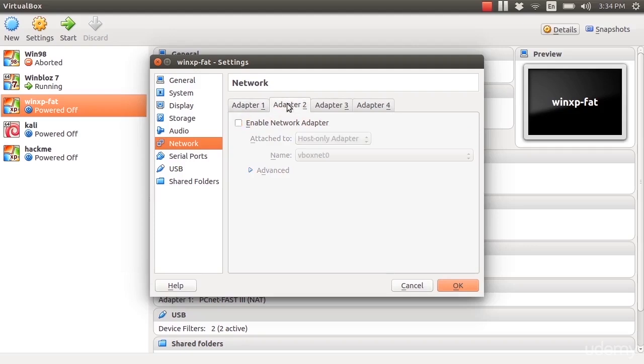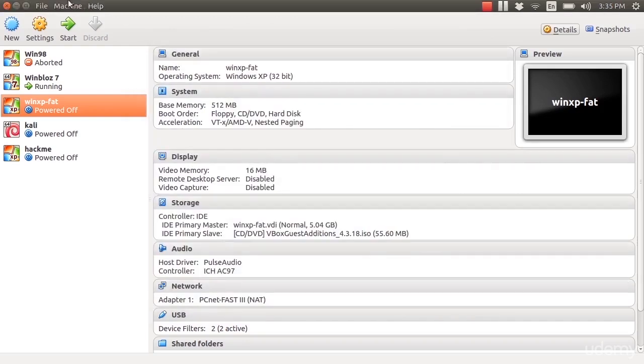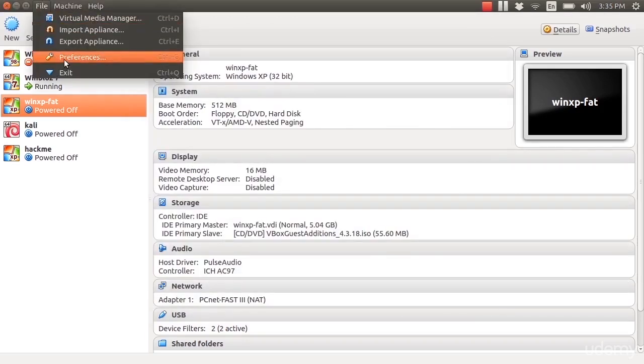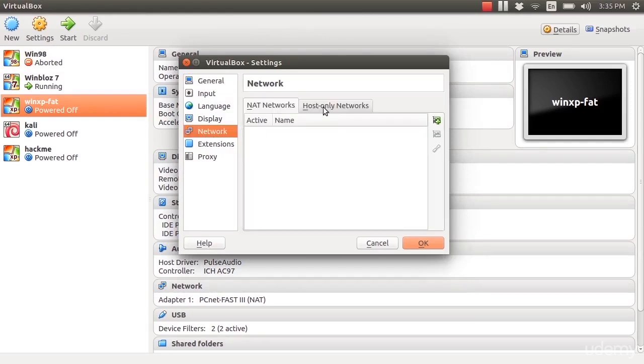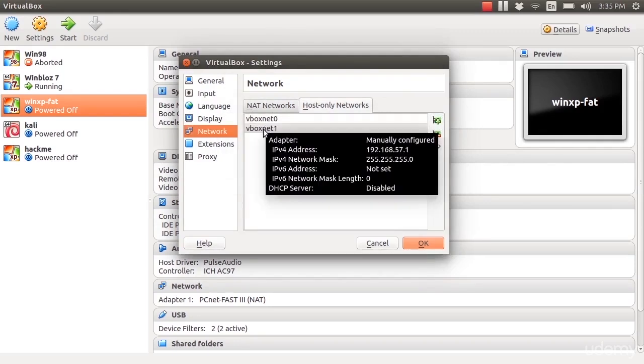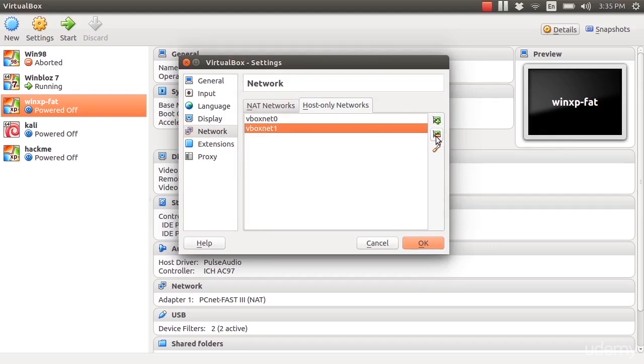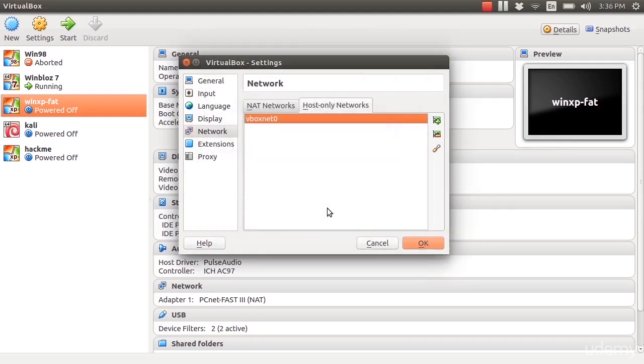And before I can set up an adapter as a host-only network adapter, I need to go on my main VirtualBox screen, File, and then go to Preferences. From here, click on Network, and you'll see there is a tab for host-only networks. If you click on that tab, initially there will be nothing here. All you need to do is click on the plus, and it will add a virtual network for you. In my case, I already had one, so I'm going to go ahead and delete the one that I just added, and I will click OK.